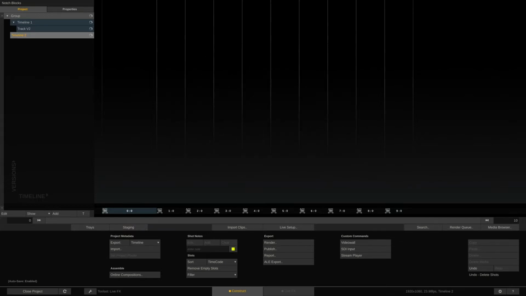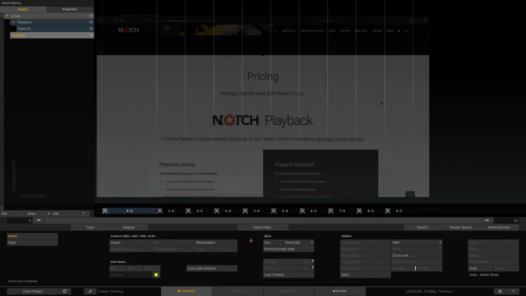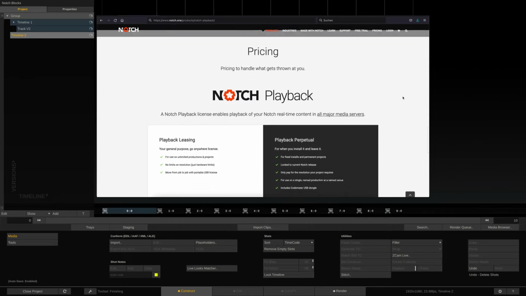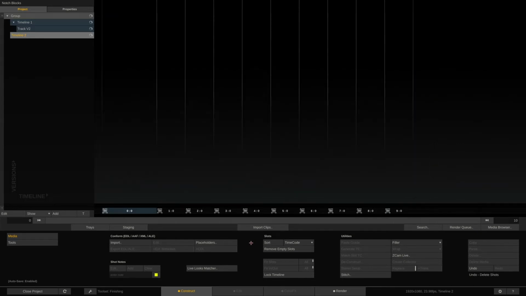license. If you are a LiveFX Studio owner, all you have to do is switch the toolset down here to Finishing, which will give you the same toolset as a Scratch license would. Also, you need to have a Notch playback license, which you can obtain from the Notch website. Let's load a Notch block.